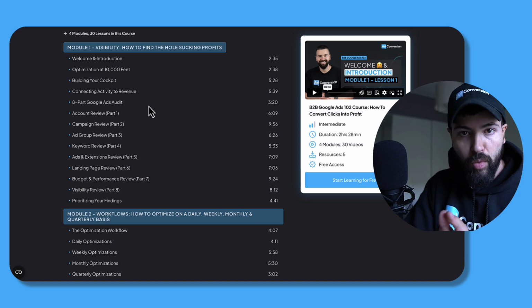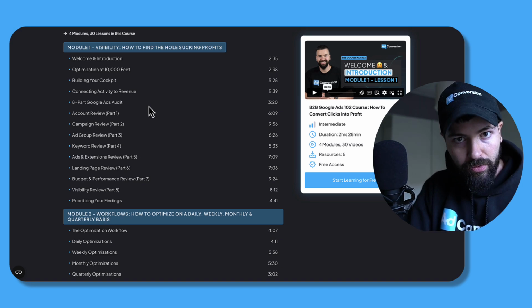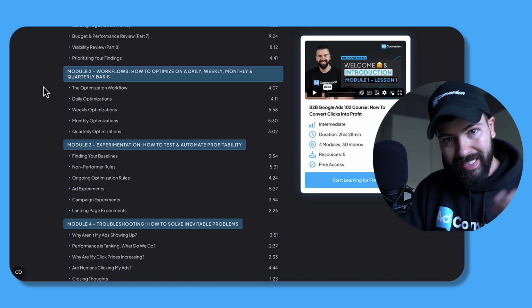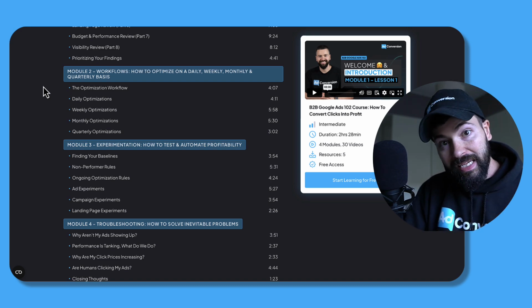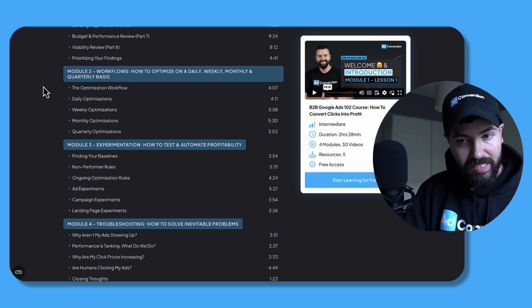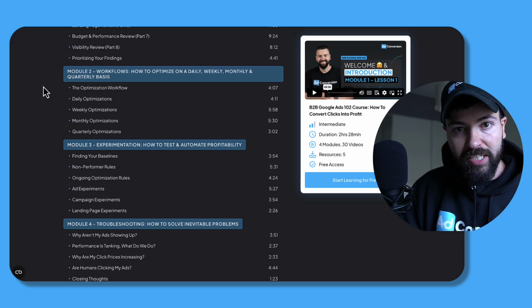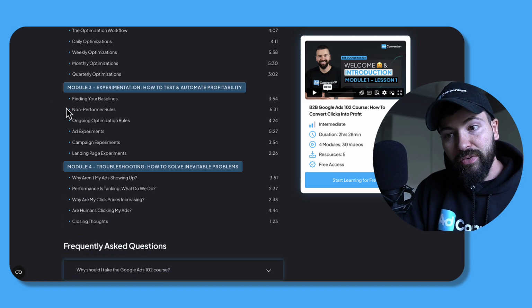This is the exact same audit process we would run them through. Next, you're going to learn about workflows and how to optimize your account on a daily, weekly, monthly, and quarterly basis. So I'll show you everything step by step with accompanying resources and templates to understand how to actually optimize your account. Then we're going to go into experimentation.